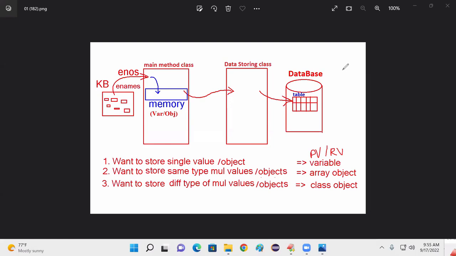Then how many objects should I create? 3. How many people values do you want to store? 3 people. Then how many objects are required? 3 objects. In the first object, HK values. Second object, BK values. Third object, PK values. Samajh mein aaya? All people coming?